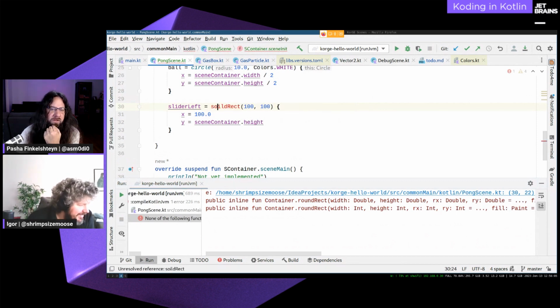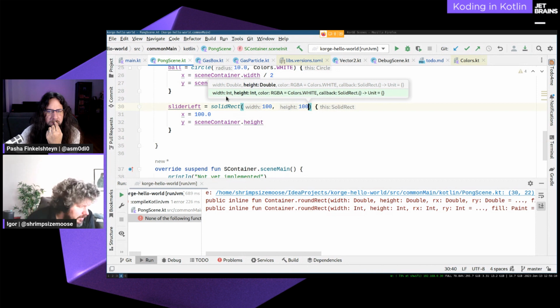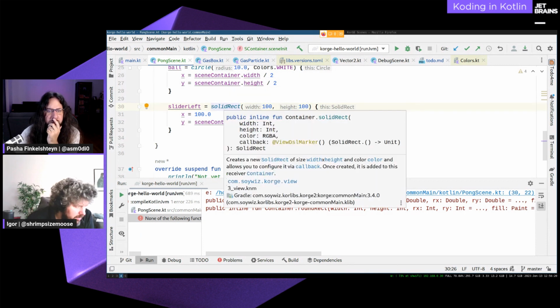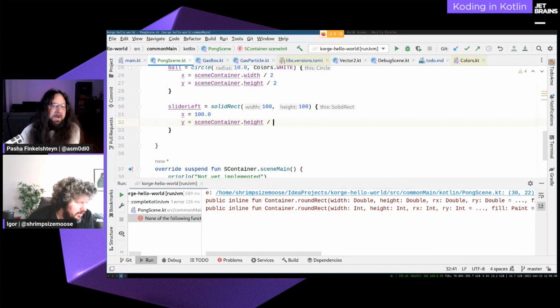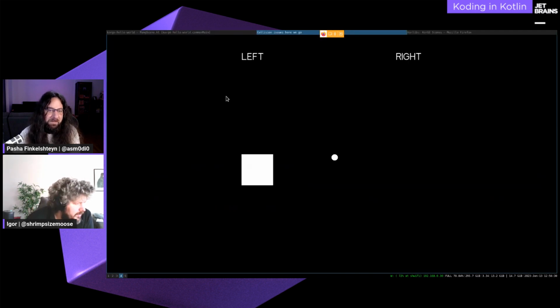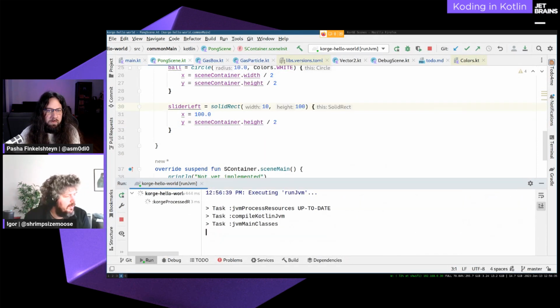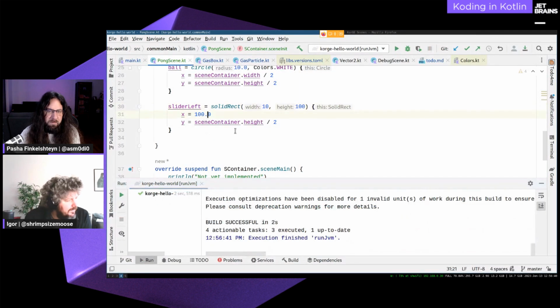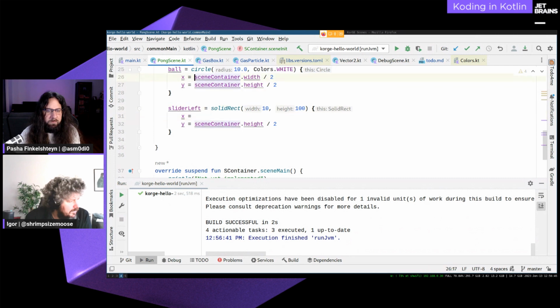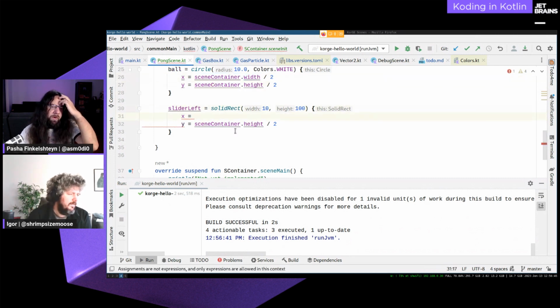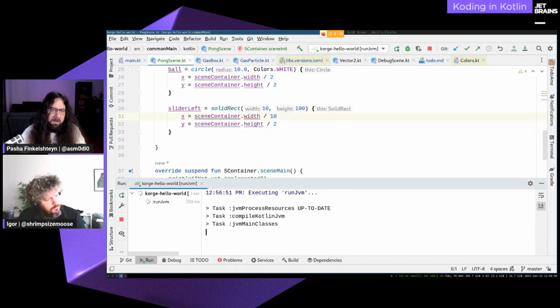There should be RX and RY. What else do they have? Width, height, color, and callback. In this callback, we do X and we do Y. Wait, what is Y? Man, it's under the scene. Okay. Yeah, cool. Makes sense. Okay, nice. X should be like 20 or something. Okay, maybe like this.